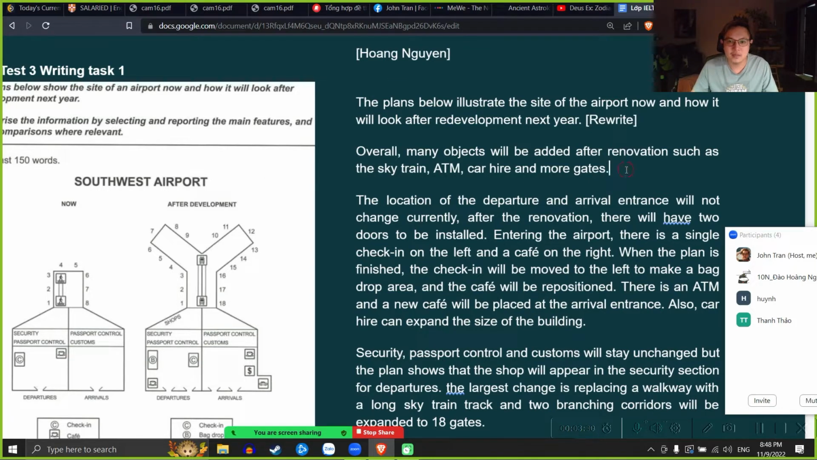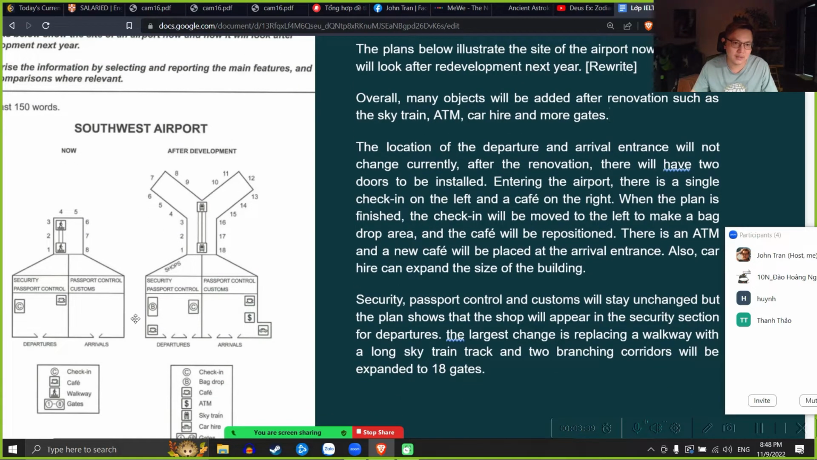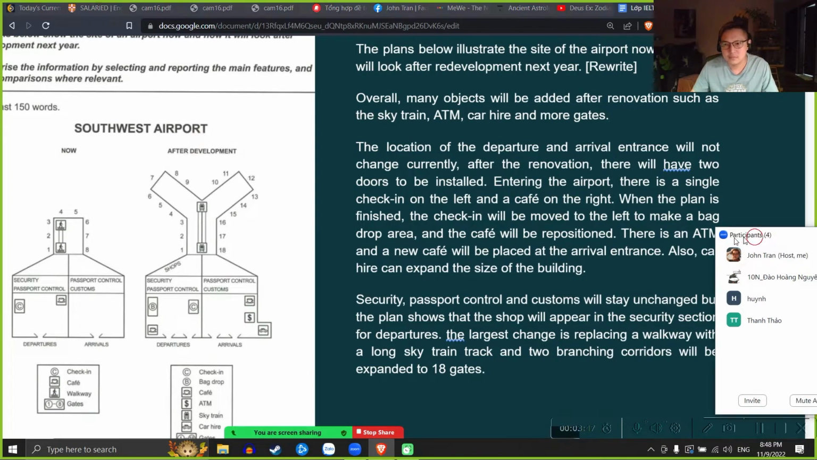Overall, many objects will be added. Objects? Well, I wouldn't call these things objects because, okay, maybe an ATM and a cafe, but no, I don't think so.